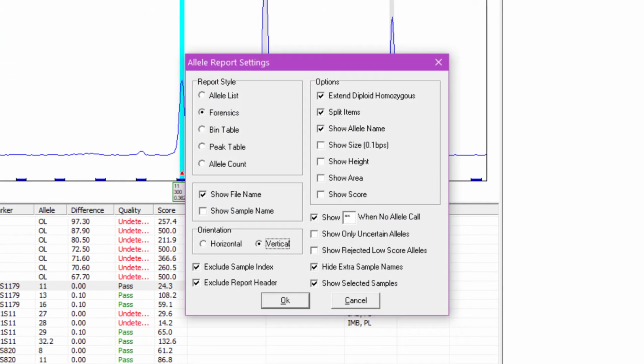First is a genotype file for a reference, known sample, or alternate. This file type only consists of the allele calls. Here are the GeneMarker HID settings needed for this file type. The second file type required by MaSTR is the genotype file for the protocol dataset. This file consists of the allele calls and their peak heights. Here are the GeneMarker HID settings needed for this file type.